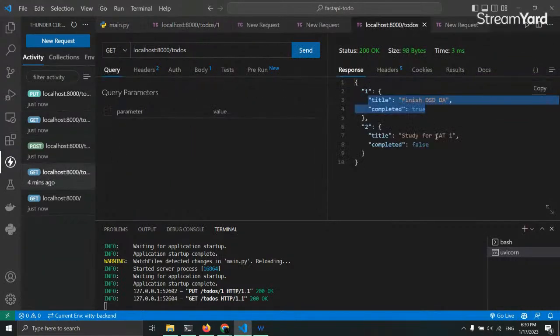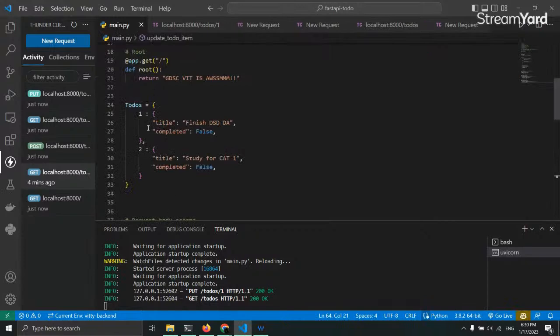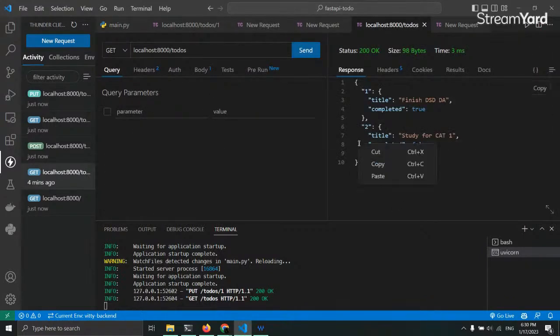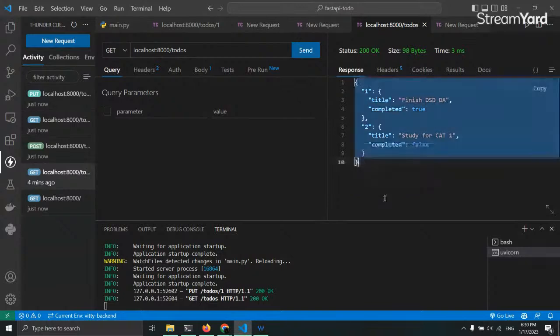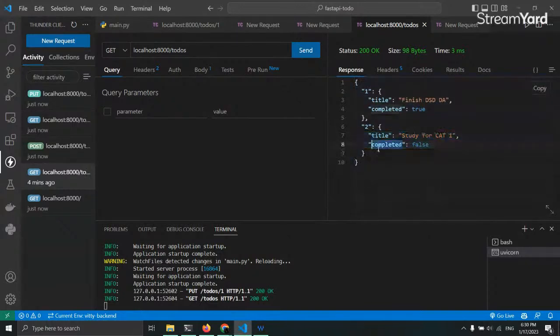And you might be wondering where our third item went. Since I mentioned earlier, every time we reload or make changes to our code, the dictionary resets itself back to the original value, which is only two items. So we lose our third item. Ideally we'll be storing this in our database, but for now we'll just be using dictionaries. So our data will be lost every time we add new data.